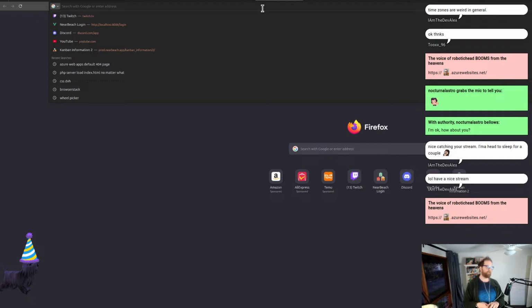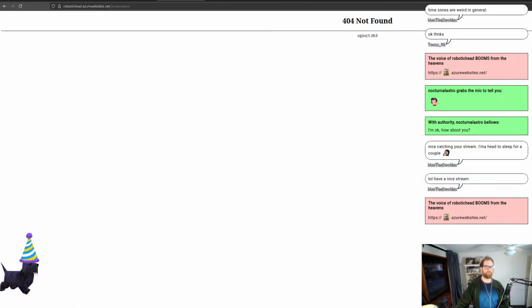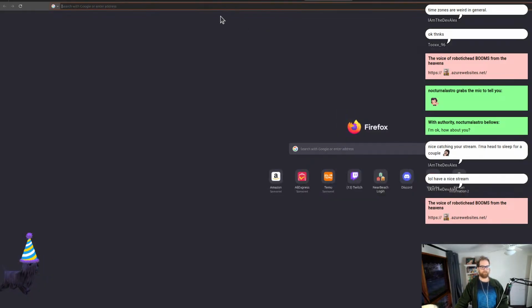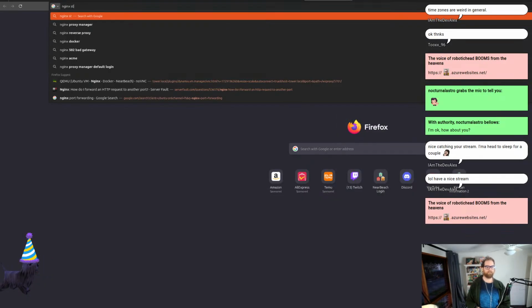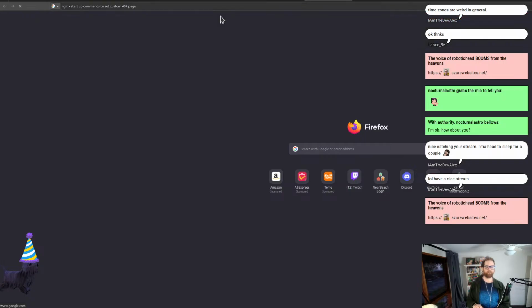They're using Nginx though. Alright. I know that they're using Nginx because if we go into a new project and we refresh this page, we get the 404 Nginx. Nginx startup commands to set custom 404 page.